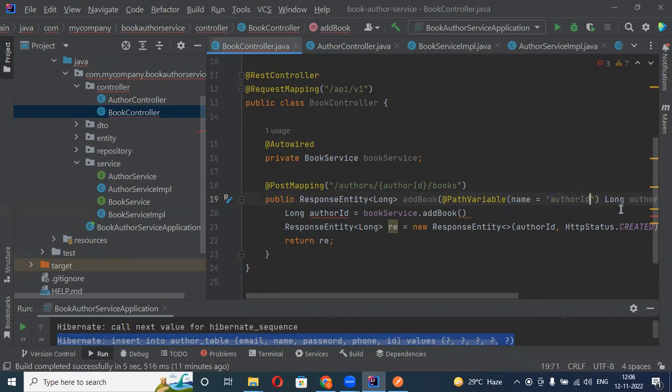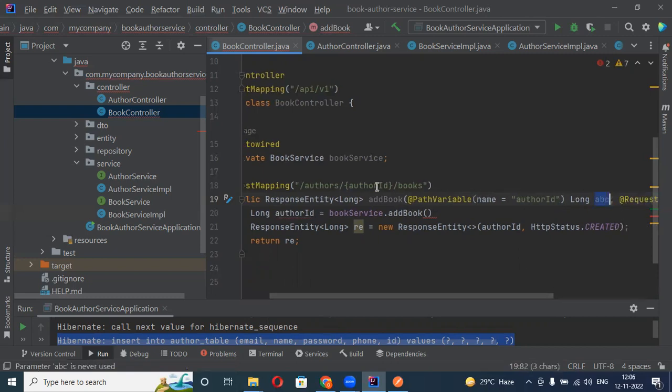Sorry. Here it should be author ID, and this can be ABC then. Then it will be not worrying about whether this should be same as this, but this should be definitely same as this. But then we will keep simplicity at every level. So here we will say author ID and comma the request body. Perfect.